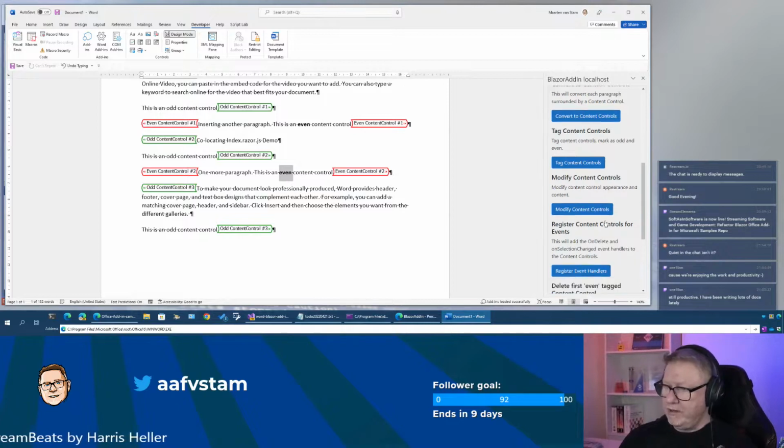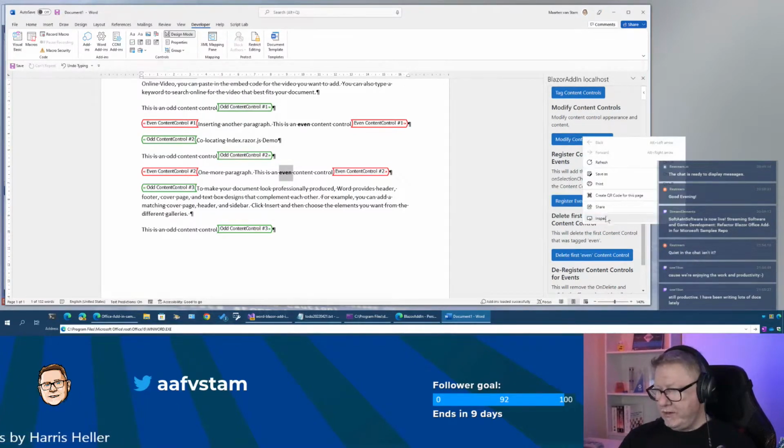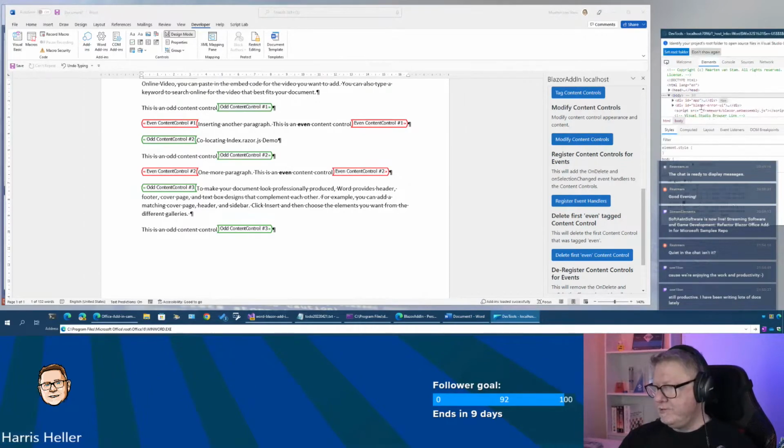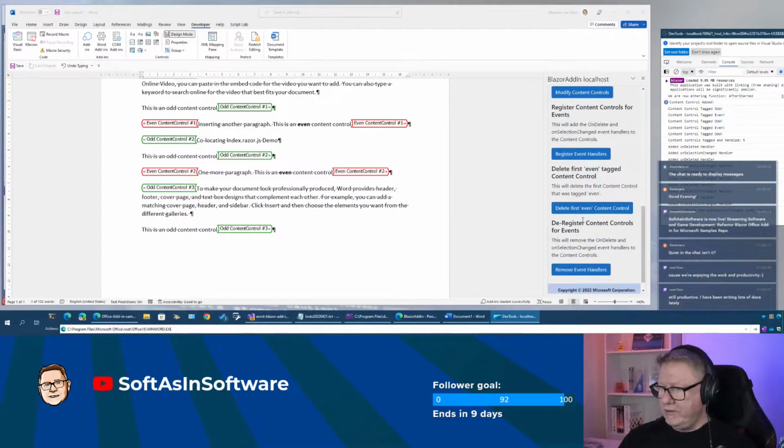Insert, add-in, shared folder, refresh that, add it, show the task pane.